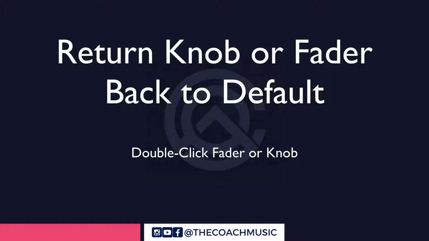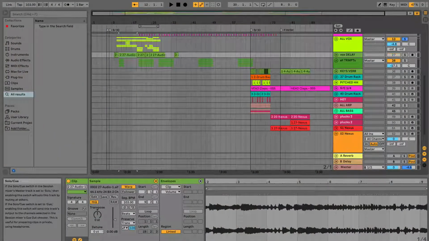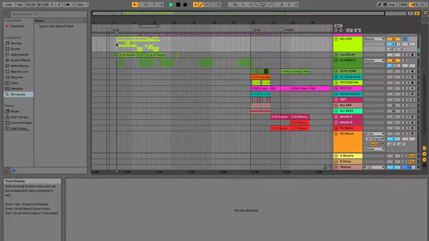Here's what I mean. Ableton Live 10 now allows you to double click on a fader or a knob, and it will return back to unity or default or 0. Check it out. Now the great thing about this is it can be used in both arrangement view and clip view. For example, I have my lead vocals on this track.